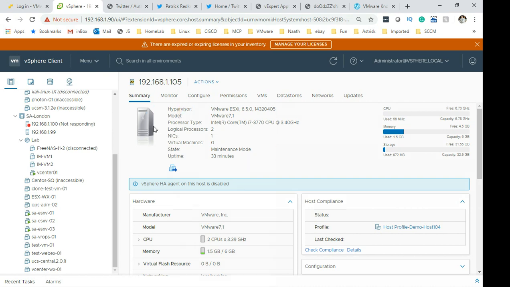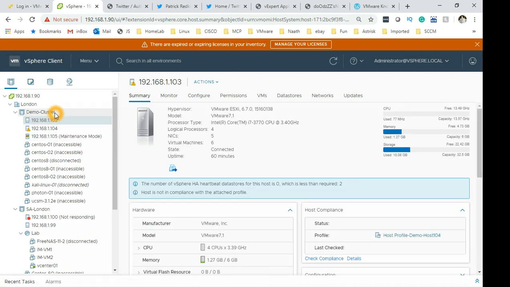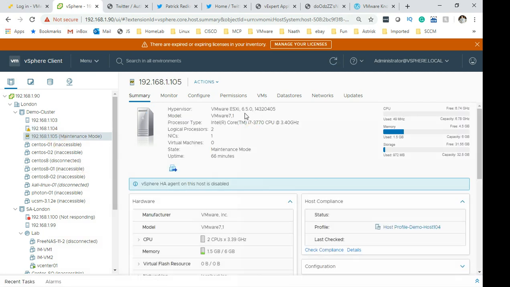Brilliant. So this is my demo cluster. As you can see, I have host 103 here, and that is running 6.7. I have another host 104, and that's running 6.7, and I have this brand new host 105 which I have built, and this is running 6.5.